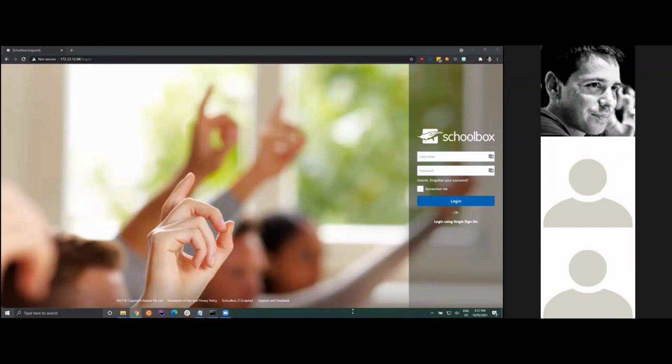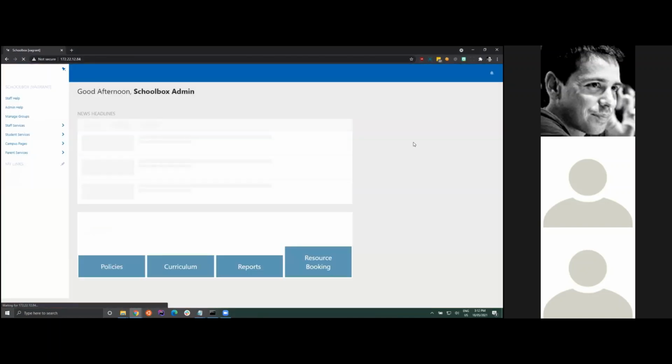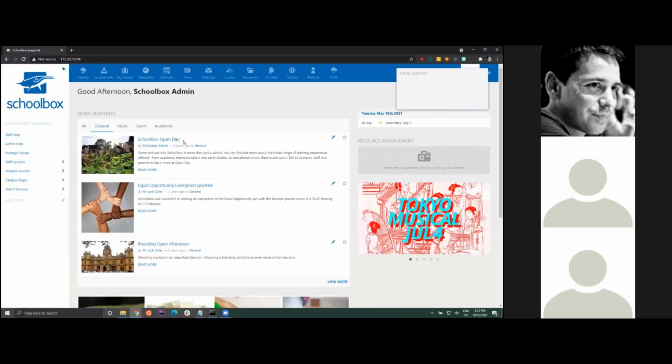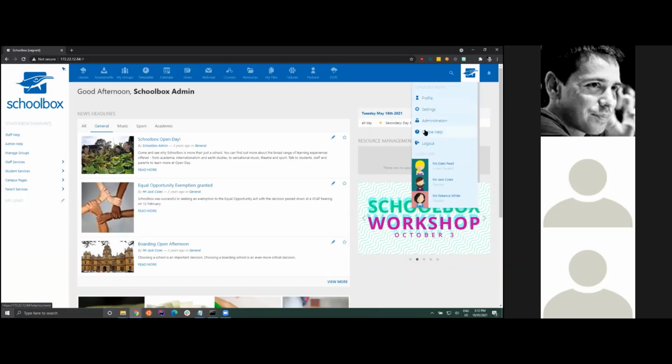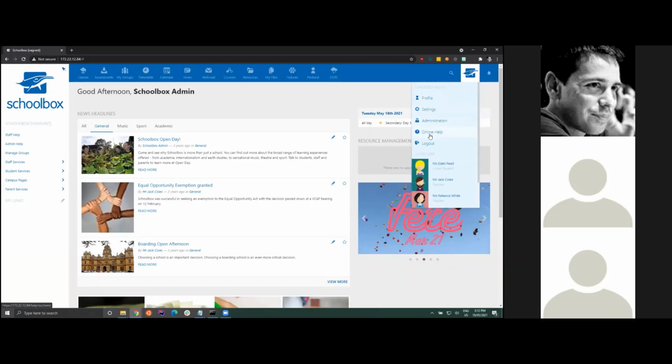Okay, so let's start by logging in and getting on with the system. I'm going to log in to begin with as an admin, and we're going to talk about some of the new updates to the admin system. Firstly, one of the first things you'll notice as you click on the profile picture to access the admin area is a new link to online help.